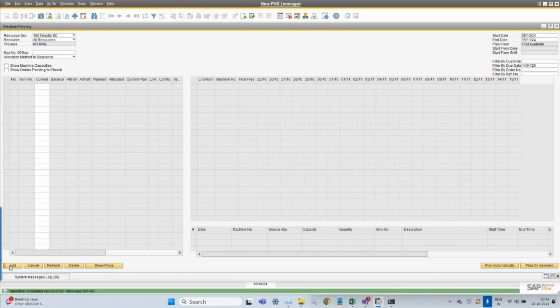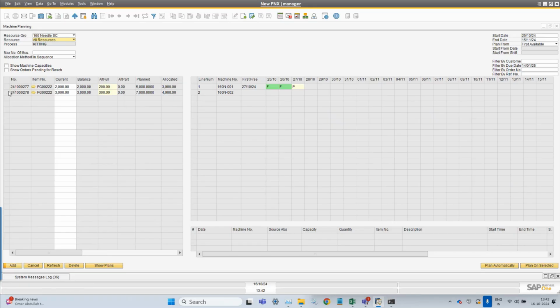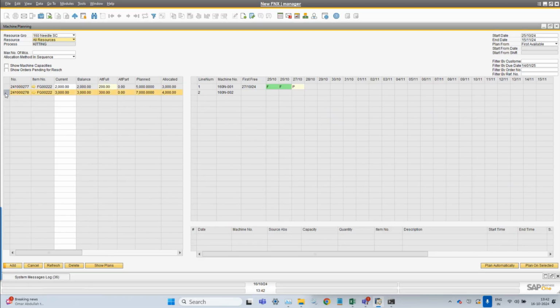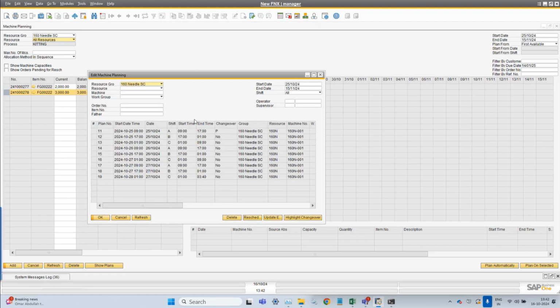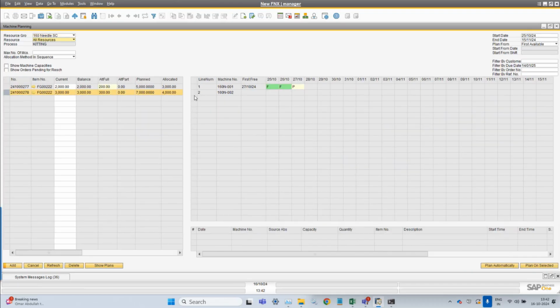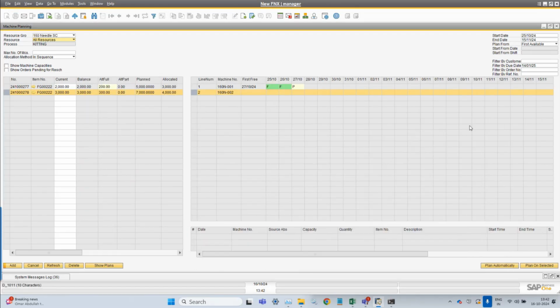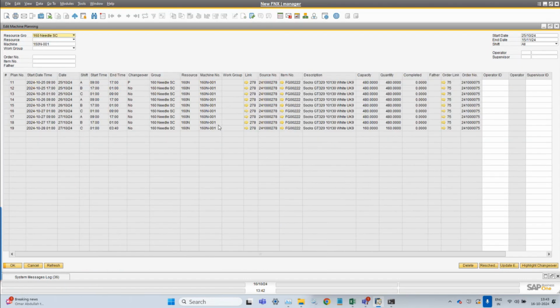You can add it and you can select this particular resource here. If you want to see a plan of this particular order, you can select it and you can see the plan here. Okay, what are the plans you have done? Apart from that, if you select any machine, it won't show you because there is no planning on this machine. If you want to see the planning, you can go to show plan and you can show a plan.